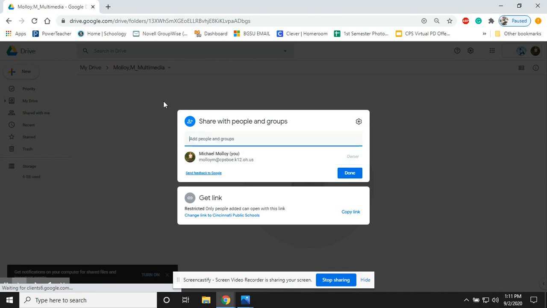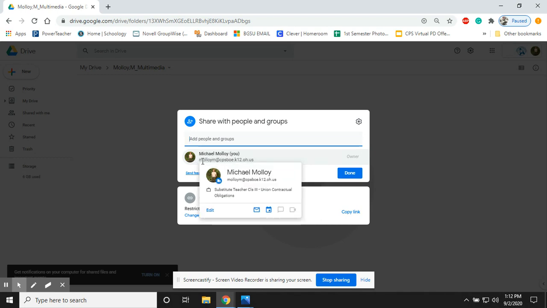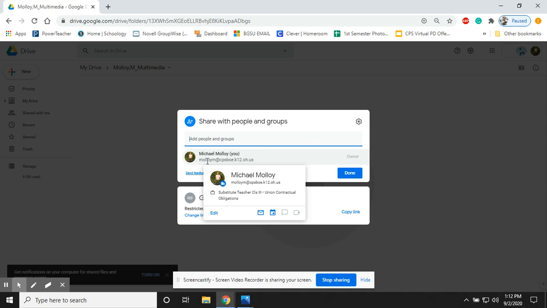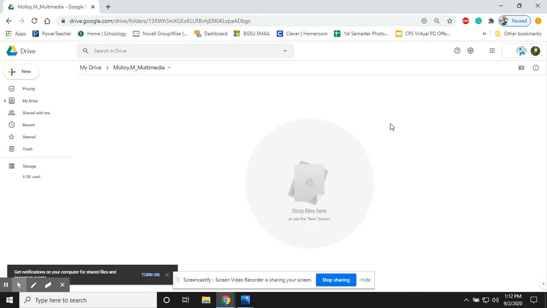Once that share window pops up, it's going to ask you to share with people and groups. All you need to do is type in my last name, or you can type in my first and last name, which is Michael Malloy, or my email at malloym@cpsboe, and then you'll just go ahead and click share, okay?